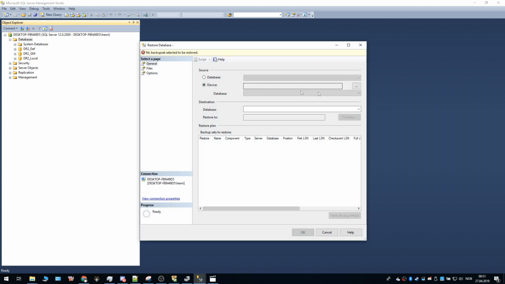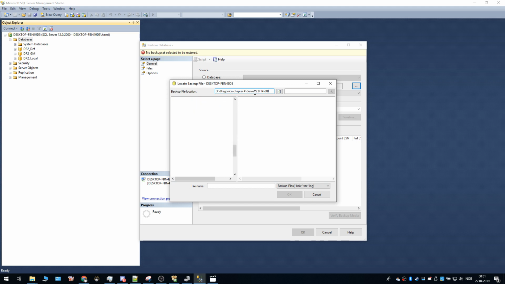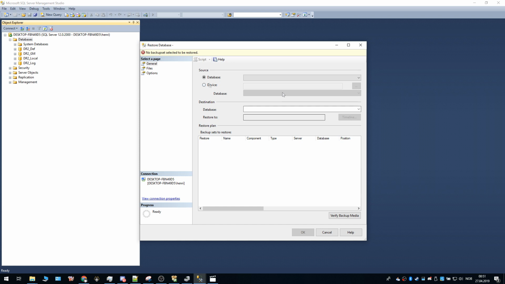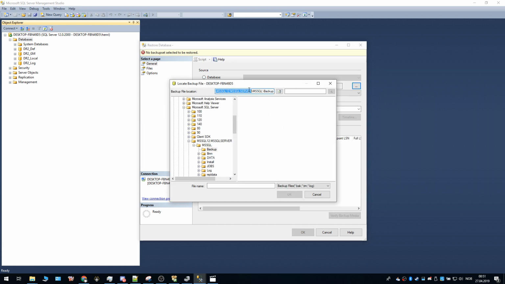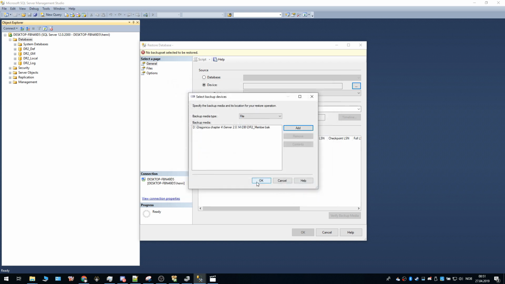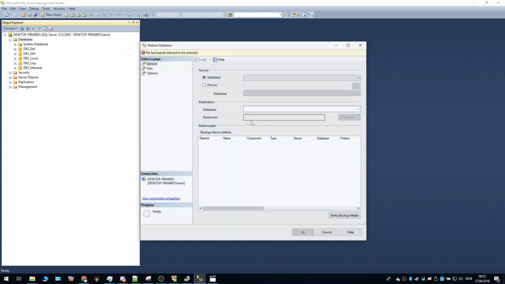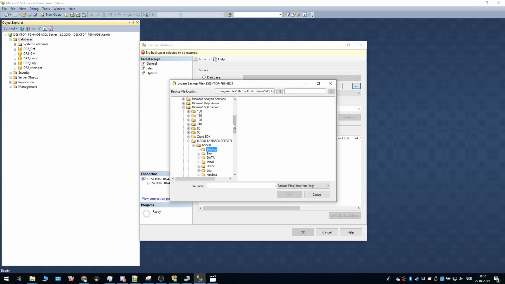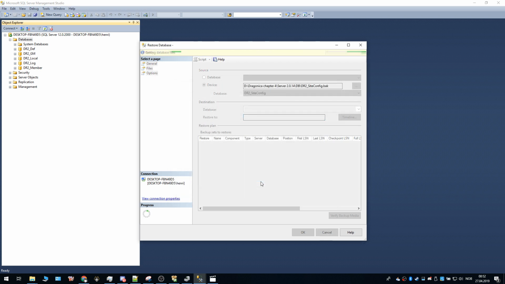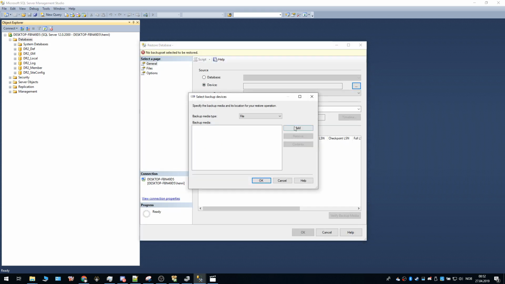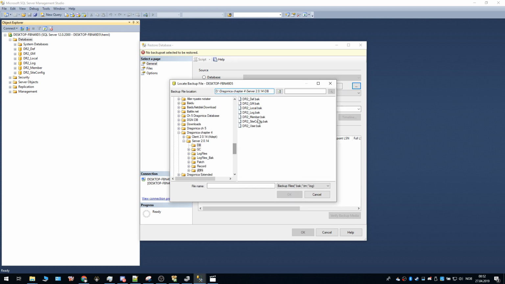Restore again, device, add, put the link, now it's log. Restore device. Now it's member. Restore again, device. Now it's site config. And now it's the last one, which should be user. There we go, and that's user.